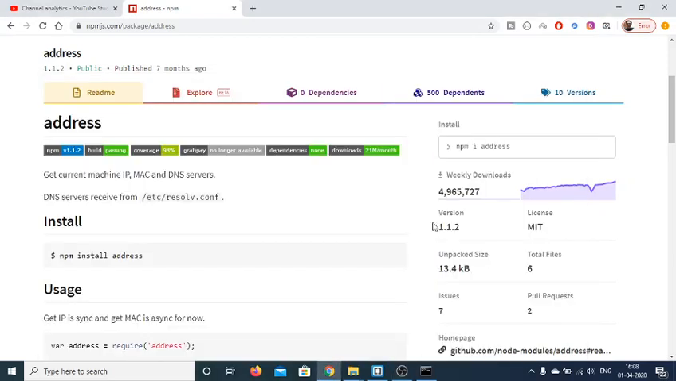Hello friends, today in this tutorial I will be telling you how to get the IP address and MAC address of your computer using a Node.js application. For this application I will use this address module, which is a Node.js module that will get your current machine address, IP address, all that stuff.